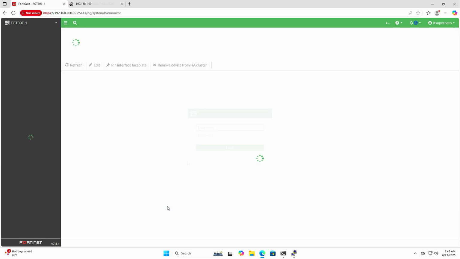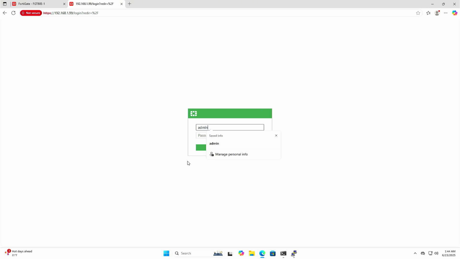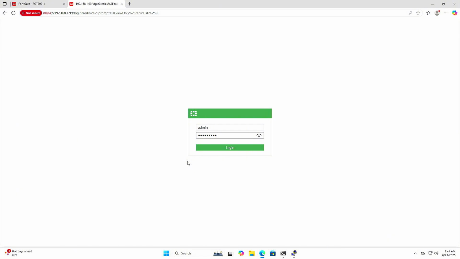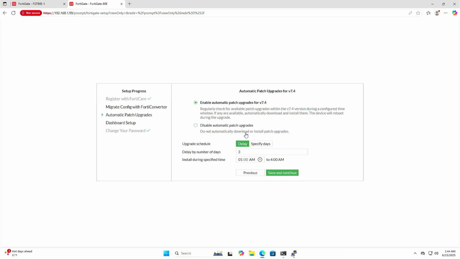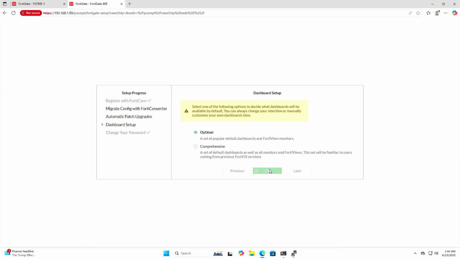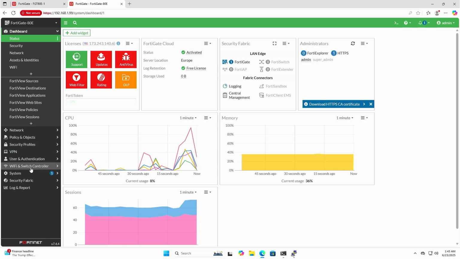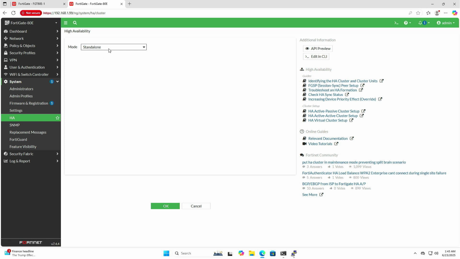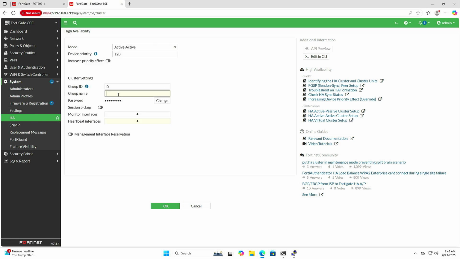Next, log into the second unit, which needs to be in factory default settings. Complete the new device password setup and the initial setup wizard, then log into the device. Go directly to System, then HA from the left menu. Select the active-active mode again and assign the same settings as in the first unit.